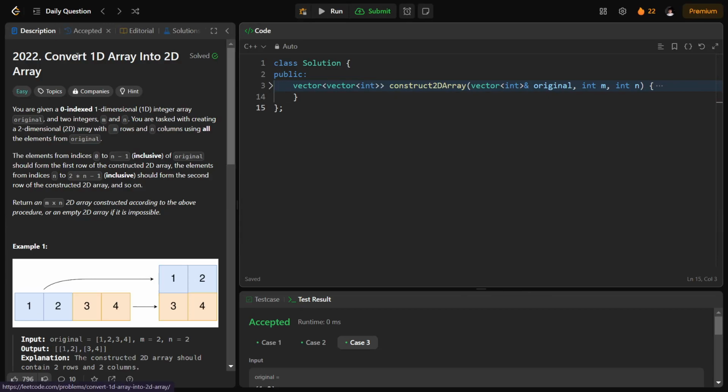In this video we are going to see how we actually solve this problem, convert 1D array to 2D array. You are given a zero-based indexed one-dimensional array named original and two integers m and n, which are the size of the shape of this two-dimensional matrix. What we have to do is recreate this 2D matrix using all the elements from original.